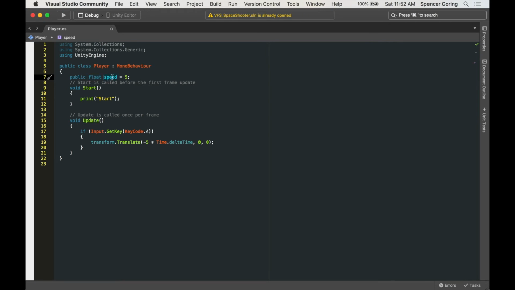Next part is speed. This is the name of your variable, so you can name it whatever you want, but I recommend calling it lowercase s speed because it'll probably be easier to follow along with me. And then we're saying that it's going to be equal to 5. So we're just saying that this value will have a default value of 5.